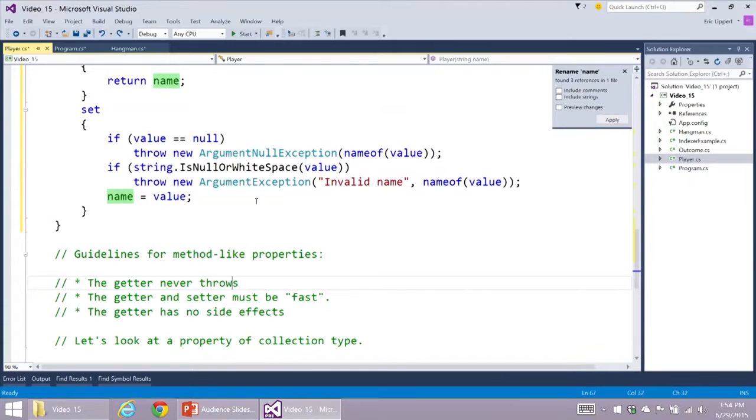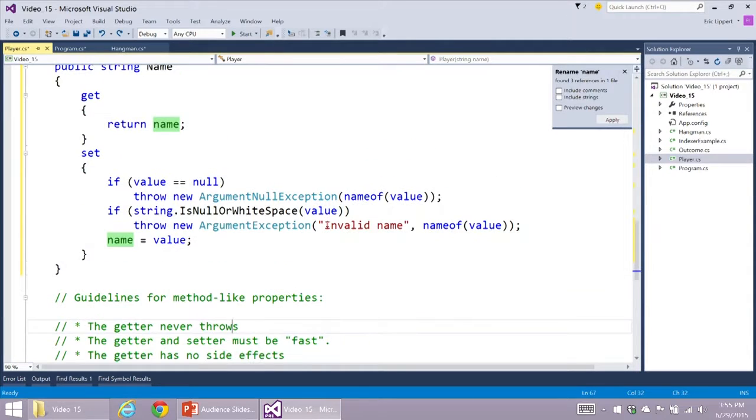All right, so what are some good practices for writing these sort of method-like properties instead of field-like properties? Good advice is the getter should never throw. It's totally fine if the setter throws. The setter can say, hey, you're trying to set me to a value that I don't accept. You shouldn't have done that. I'm going to throw this exception. But a getter should always just say, here you go.